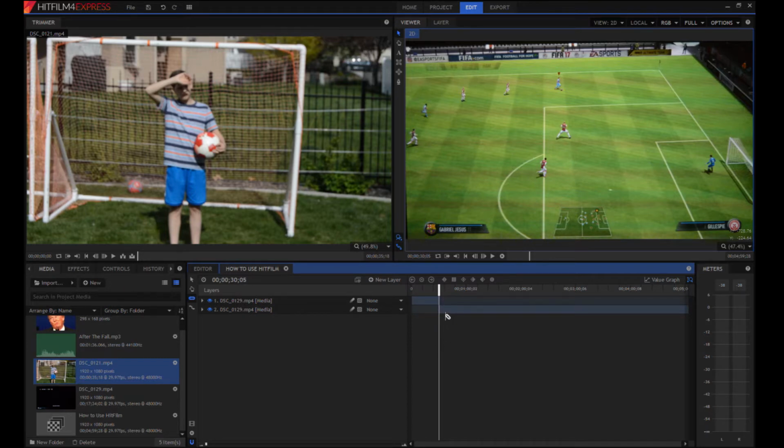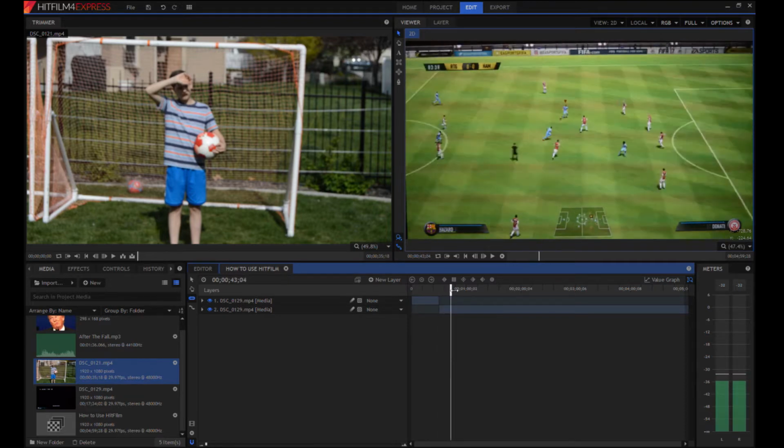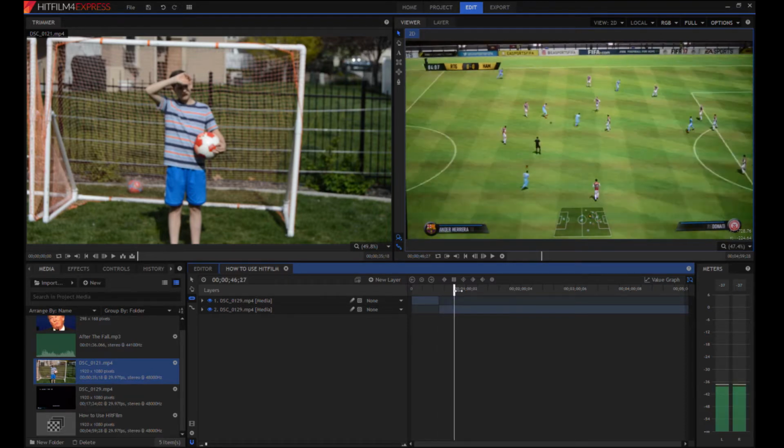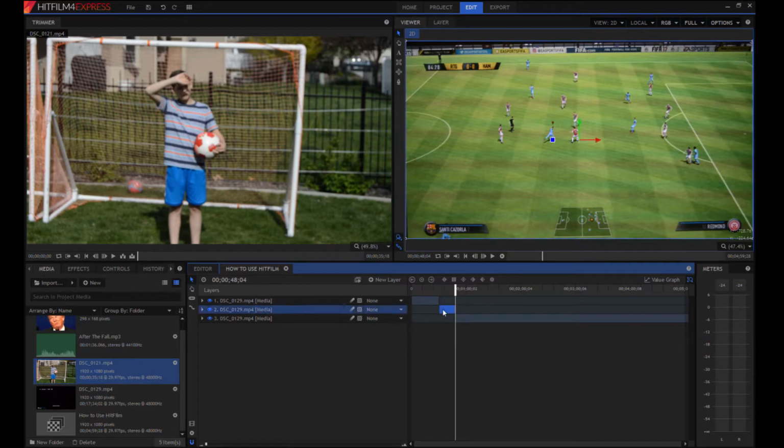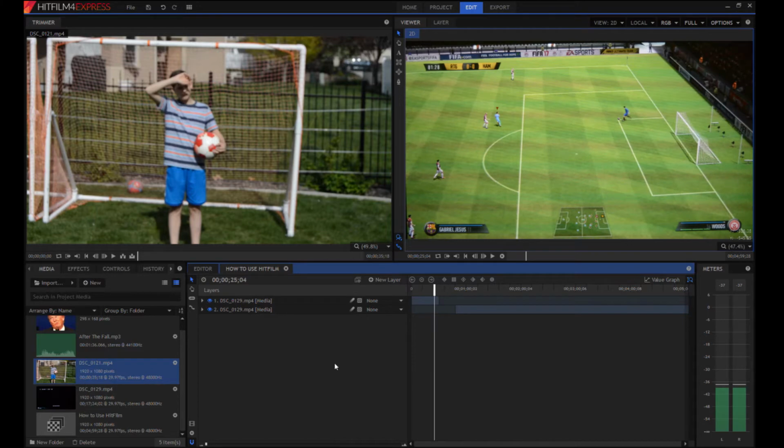Unless you want to delete this whole thing, you want to go to where you want your video to resume again, and then slice it there. Now you can just go back to this mouse tool, click on this video that you don't want there, that part that you wanted to take out, and then you can just press delete on your keyboard.